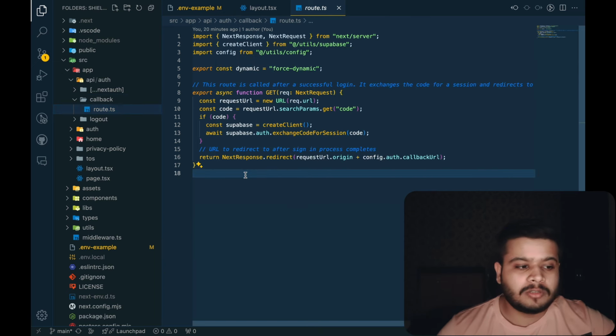The next step will be basically to set up your callback API route. This route will be hit once confirmation is provided by the user on the Google sign-in page.